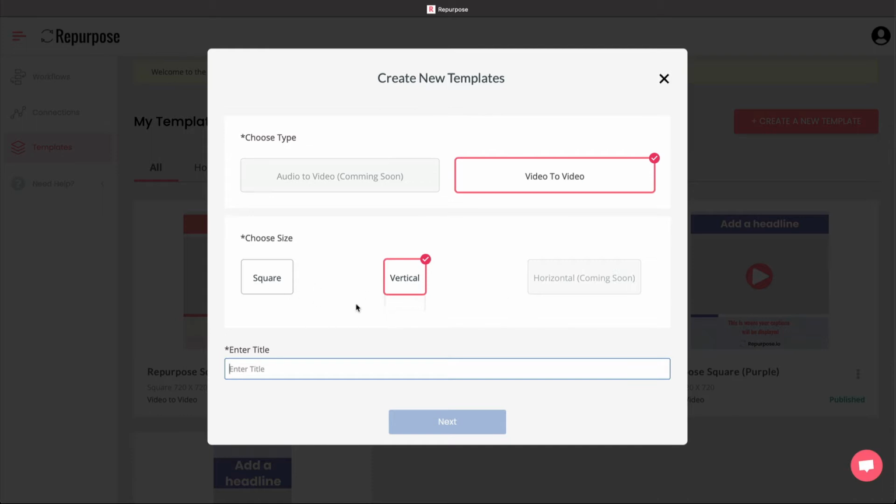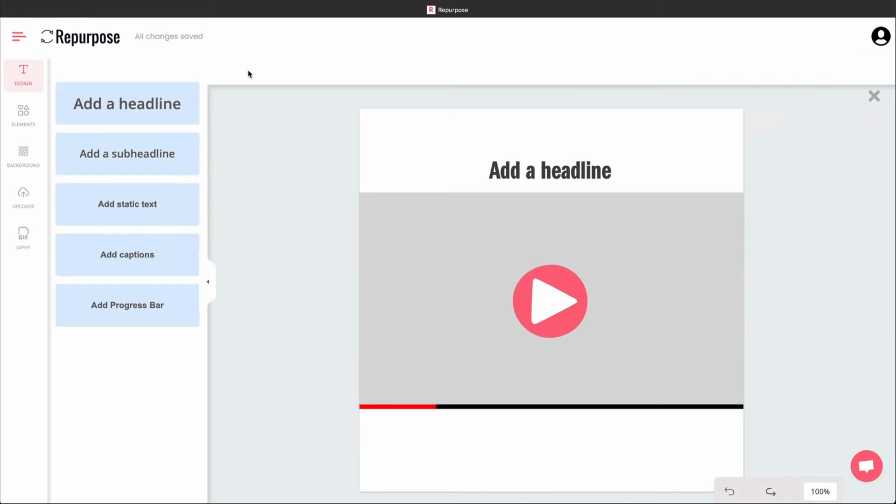The first thing you got to choose is whether you want to design a vertical or a square template. So for this demo, I'm going to choose square. Just call it my square template and hit next. Now we're inside our custom template builder.